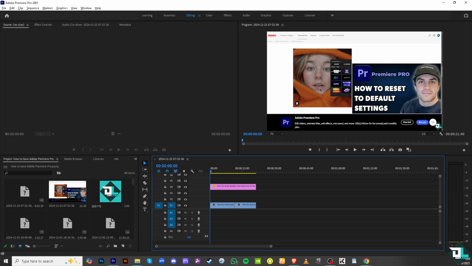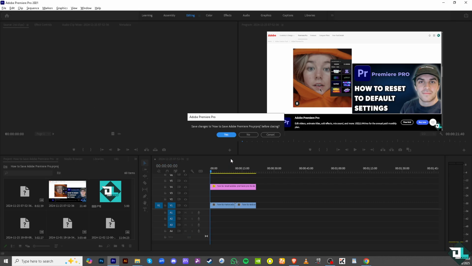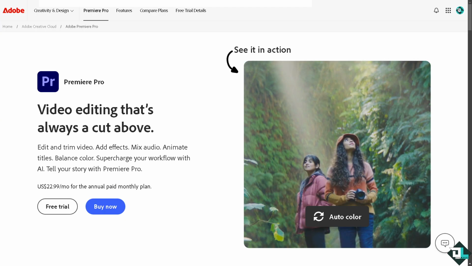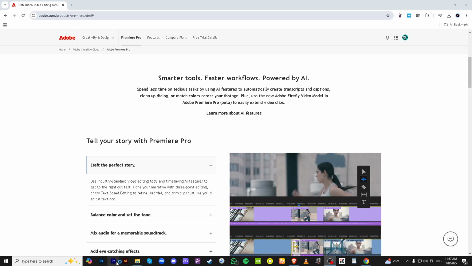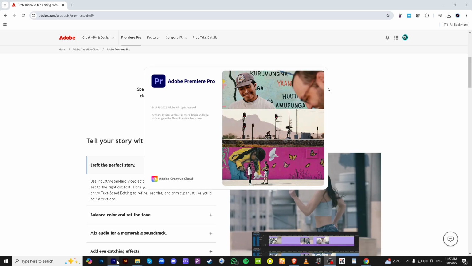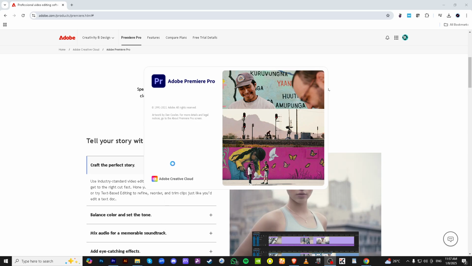That's one way. Now, another option is you have to close Adobe Premiere Pro and then try to relaunch it. I'm going to exit this, and try to open it. All right. Now I want you to open Premiere Pro and press the Alt key while it's opening. Here, I'm going to press the Alt key.